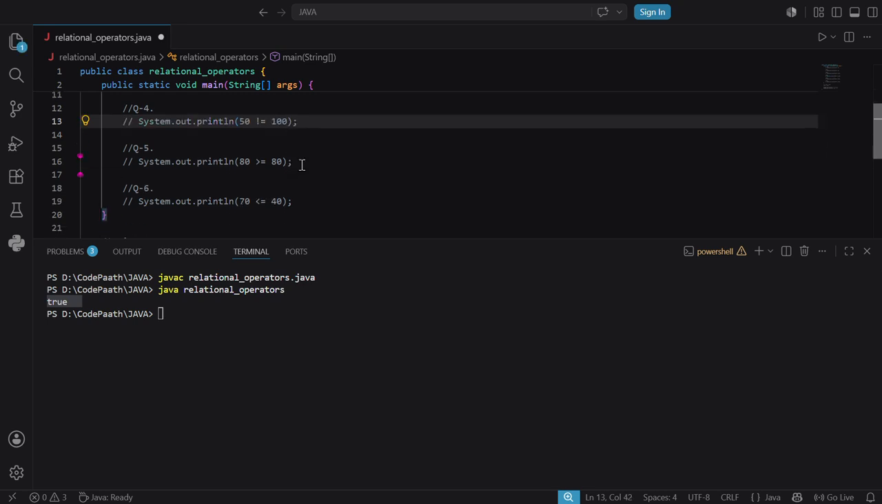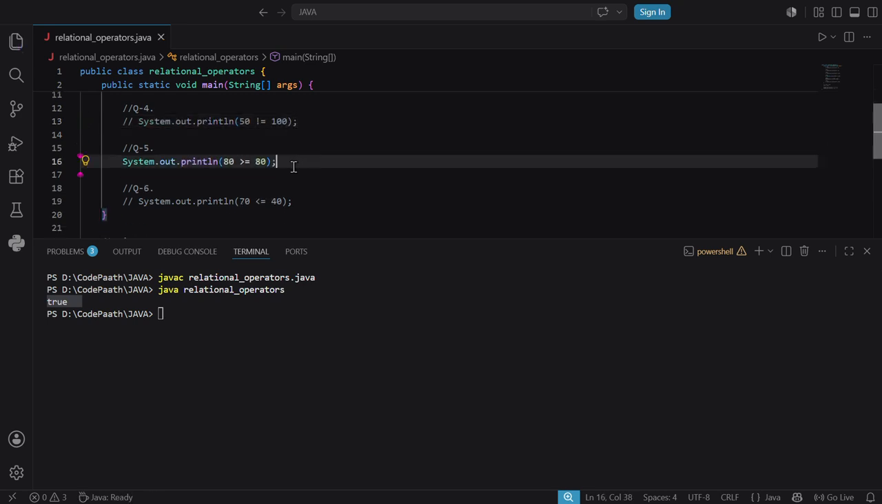Another question for you is simple. System.out.println(80 >= 80). So we all know that greater than means something which is greater than the right hand side value. But here we have written greater than or equal to. It means the value can be greater or equal to the right hand side value. So here what should be the output? It should be true. And that is why here we are getting the output as true.